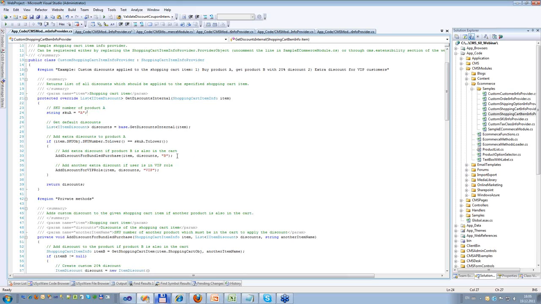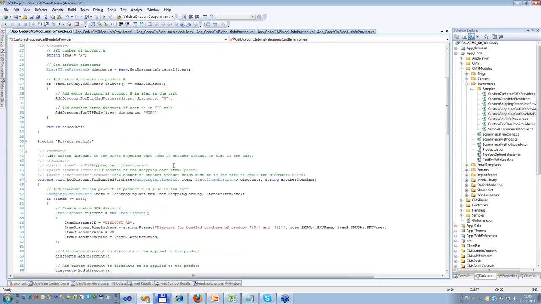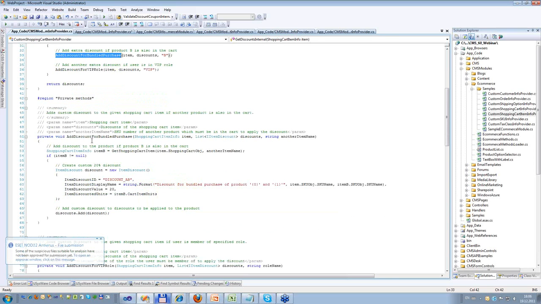This is exactly what this example does. So as you can see, add discounts for bundled purchase. This is my private method, and it's implemented here. So it only checks if there is a product B in the shopping cart. If product B is found, the custom discount is created. This is its name, the discount for bundled purchase of product A and B. The names of the first and the second product are added. This is the value of the discount.